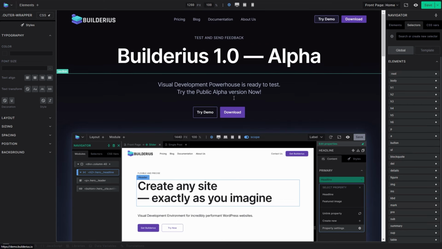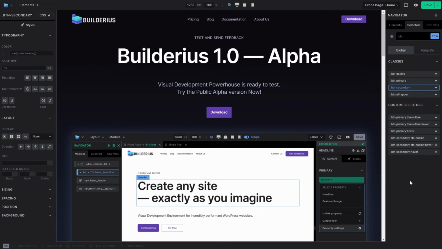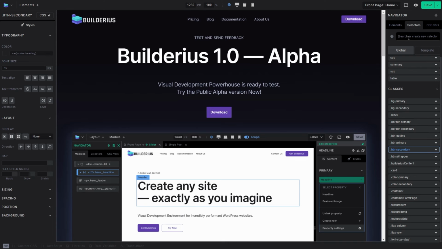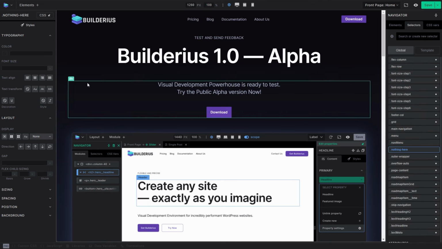So let's hide the secondary buttons. I'll select my button secondary, go to layout, and just click none. And just like that, our secondary buttons are gone. We can also create new ones, any kind of selector. So for instance, I can do dot nothing here and create new. It's going to be selected and wait for us to style it.